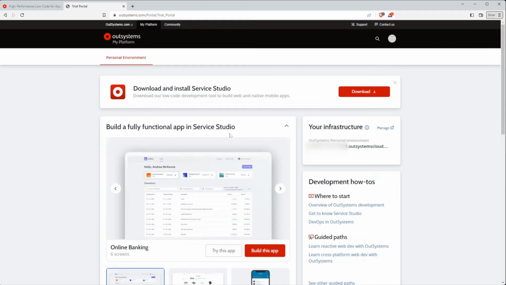The first thing you will need to do is download the integrated development environment called Service Studio by clicking on the download button here. This will download an executable file locally on your PC, and installing it is pretty straightforward. I won't be doing this in this video because I already have Service Studio installed on my PC.